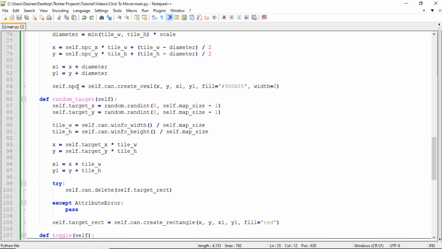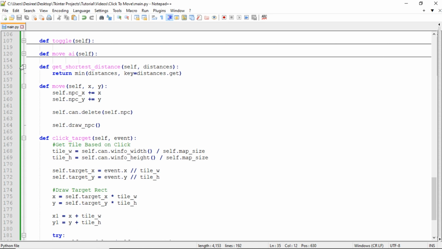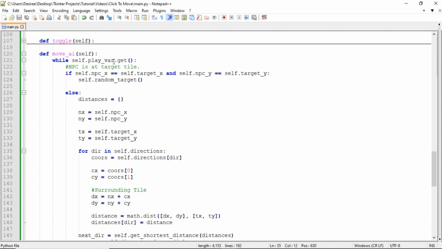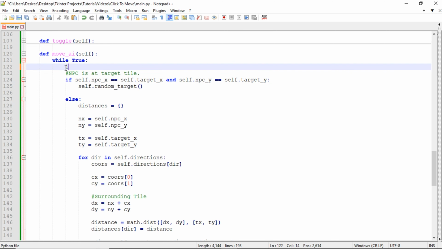Our movement AI here. So we're going to go here, and with this first line, instead of saying while self.play_var.get, we're just going to change this to while True. And then we are going to actually add an if statement up here. So we're going to do if not self.target_x is equal to None, and not self.target_y is equal to None.